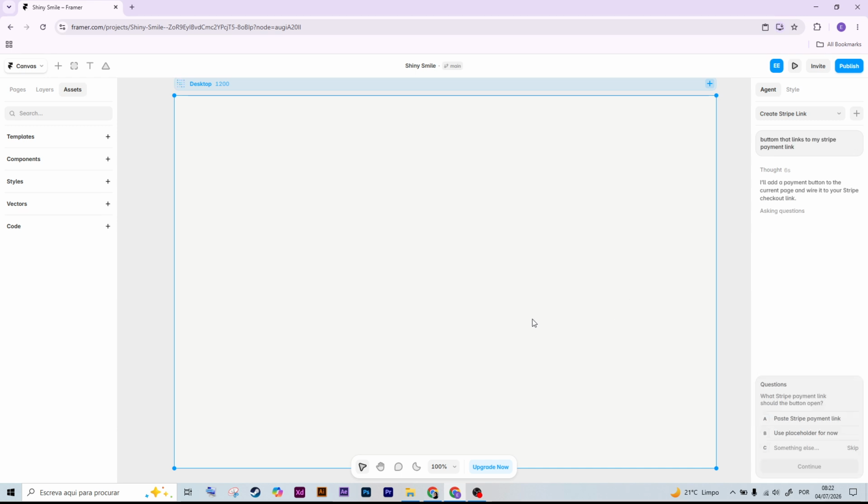After that, click Preview and test the button to make sure it opens the correct payment page. Finally, click Publish to update your live Framer website and verify that the payment button works correctly. And that's it. You've successfully learned how to add a payment button in Framer.